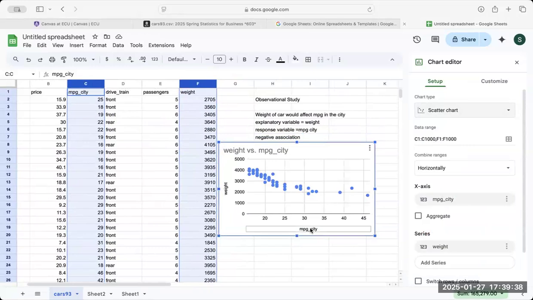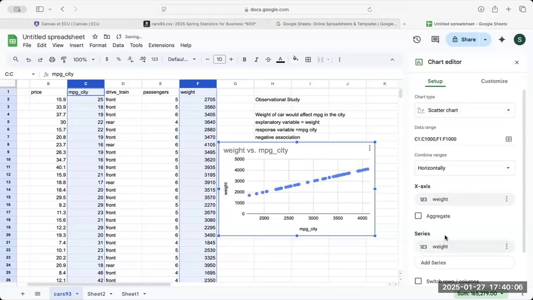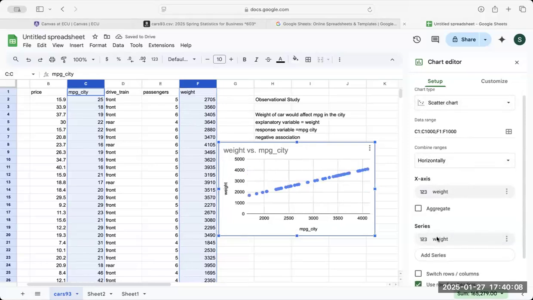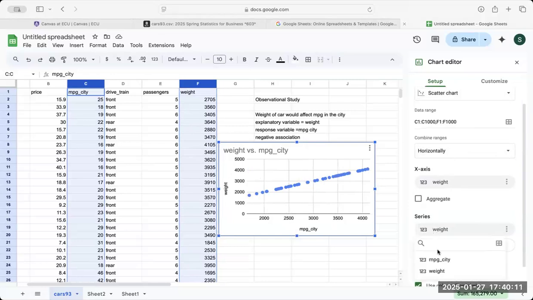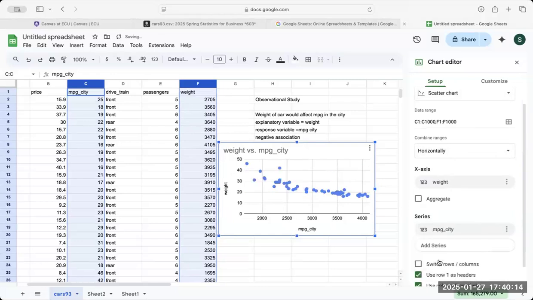Okay, I have the miles per gallon on the bottom, and I have the weight on the vertical axis. And I believe we said in a video, the explanatory variable should go on the x-axis and the response should go on the y-axis. So what I'm going to do over here in the chart editor is, you see where it says x-axis? It says, what do you want the x-axis to be? I'm going to switch that to weight, and I'm going to switch the y-axis, which is this series here, to miles per gallon.